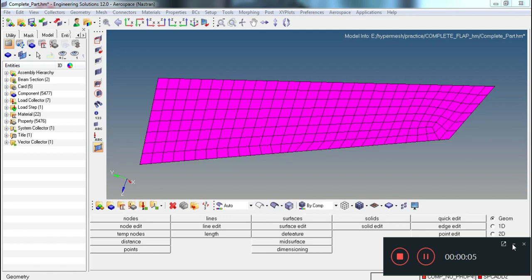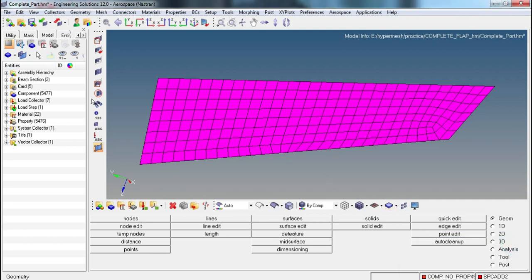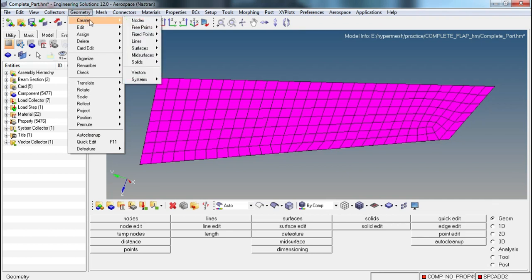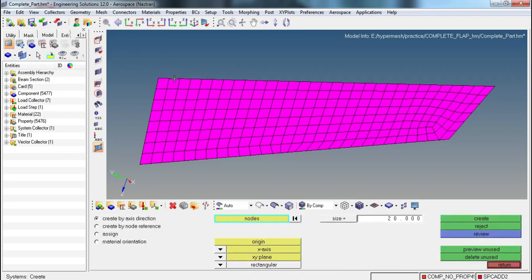Here I'll show you how to create a coordinate system in Hypermesh. Go to the option geometry, click on create, then system, axis direction. Okay, here we have two options. You can create the rectangular coordinate or you can create cylindrical, or even you can create the spherical also. Okay, here I'll show you how to create rectangular and cylindrical.